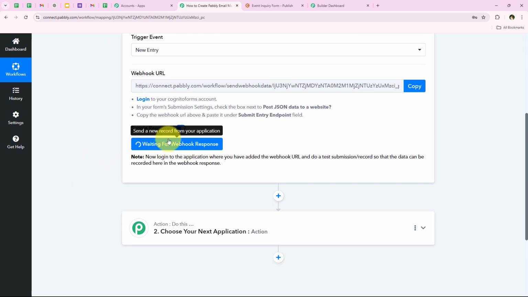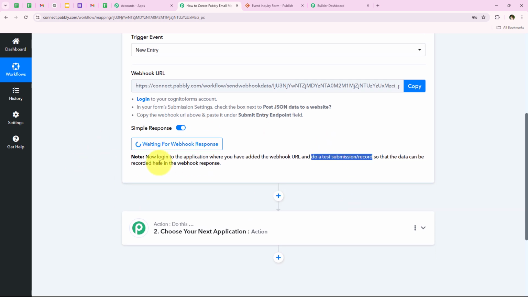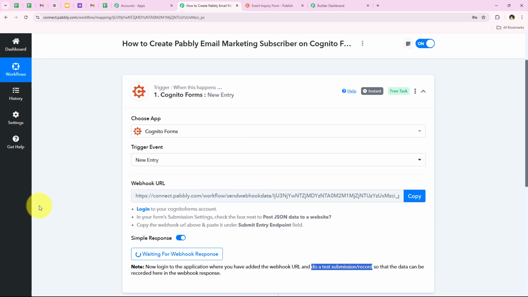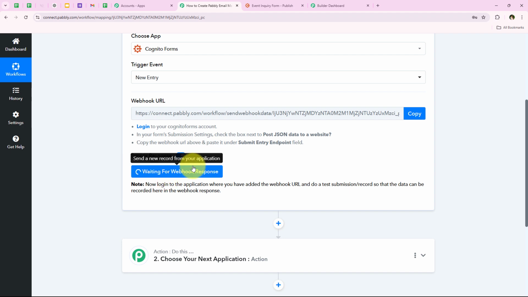Okay, and now it is saying waiting for a webhook response, and in the notes it is saying do a test submission or record. So in order to capture this webhook response, we have to do a test submission or record. You must be wondering what this is, right? So I'm going to open my Cognito Forms, and we're going to do a dummy entry or a test entry for the same form which we want to create this automation for, so that Pabbly can capture the webhook response.